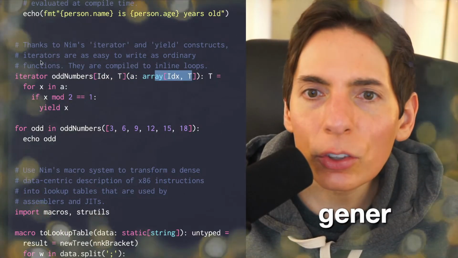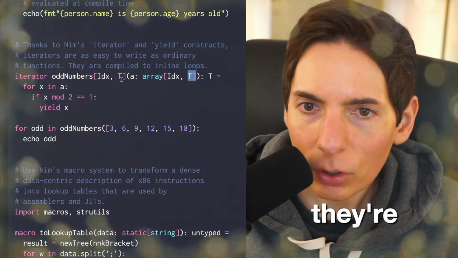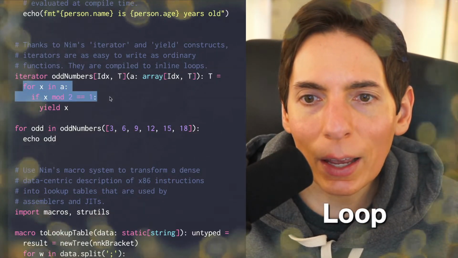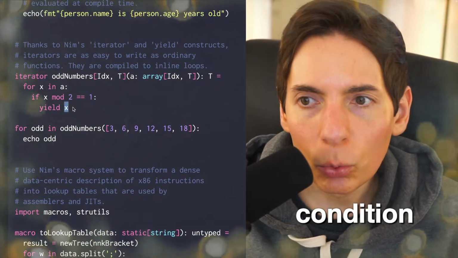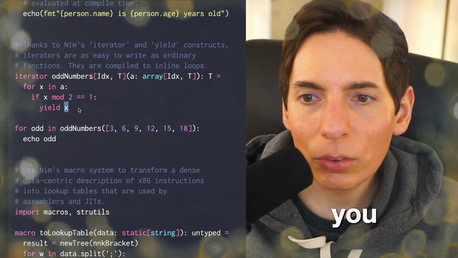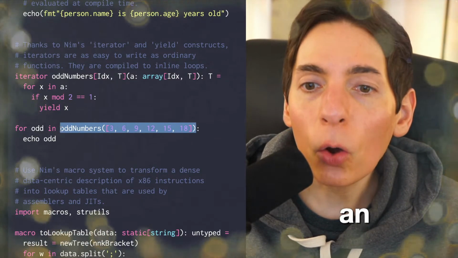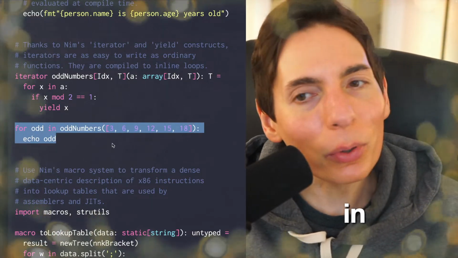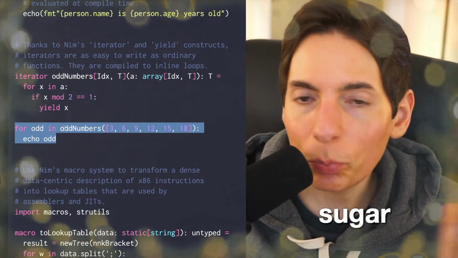We got some generics here, right? Is that what they call them? I don't know. I call them generics because they're just letters. Then you create a for loop, and then you can yield when it matches some condition, and this will be the output. So then you can run on an iterator. Oh, neat. So you can do a for in. That's pretty neat. Okay, I like that. That creates some syntactic sugar, which is pretty satisfying.